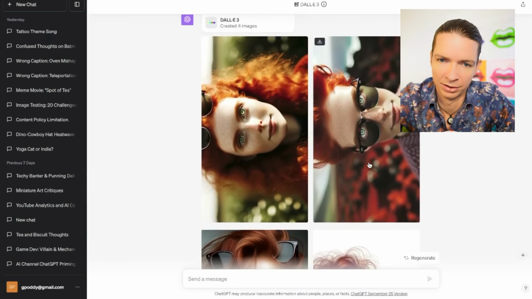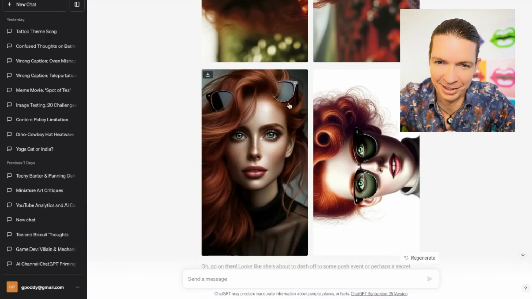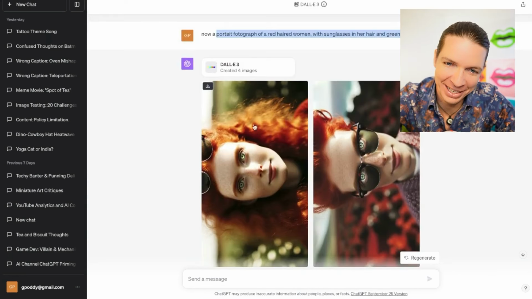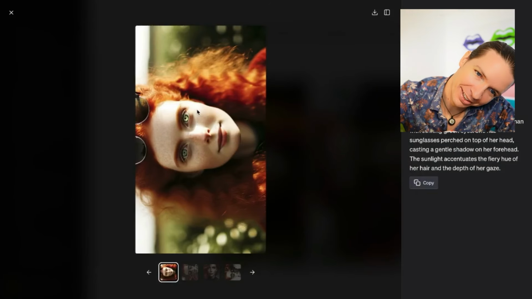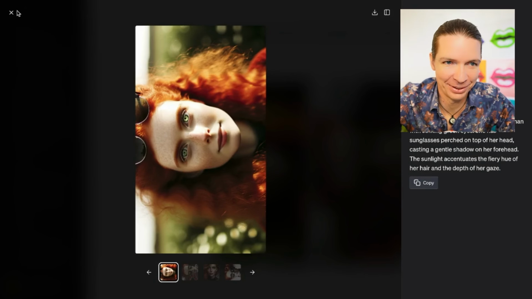Oh, wow. That is impressive. I mean, the glasses here don't really work. But red hair, sunglasses, I mean, look at that. That's pretty cool. Green eyes, totally killed it.